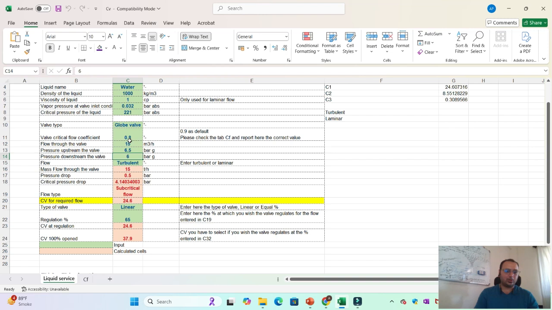Now say I actually want to show how it works. So say now my valve critical coefficient is 0.8, but I want a flow through the valve, say 20. I am just changing it to show you, and just press enter, and you can see the values have actually changed downside, and it actually shows.